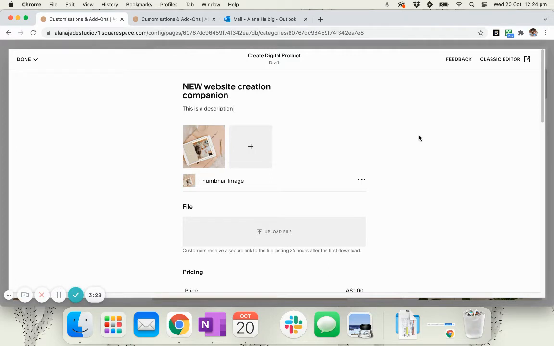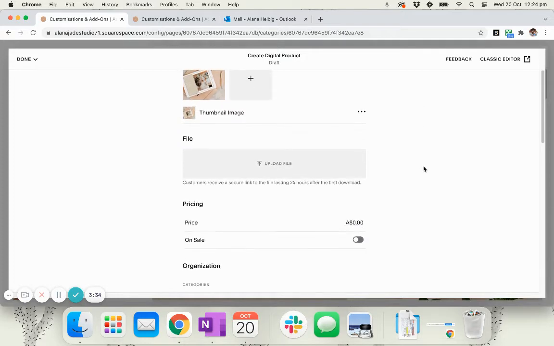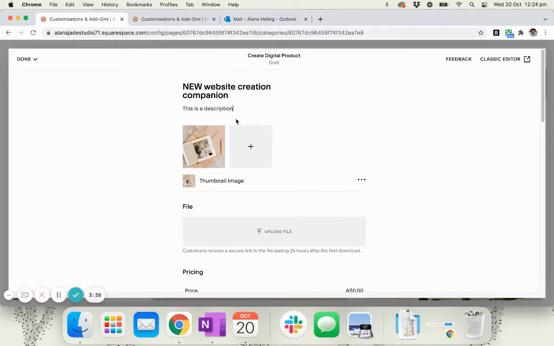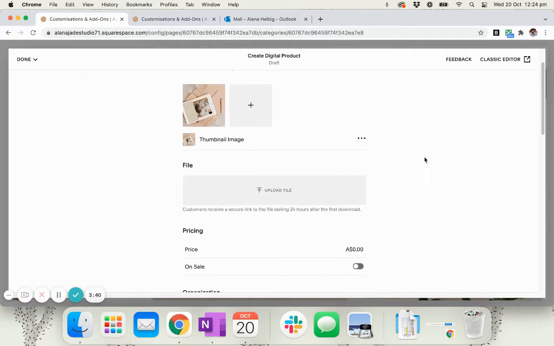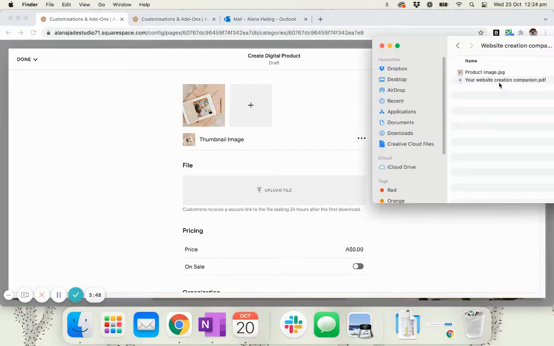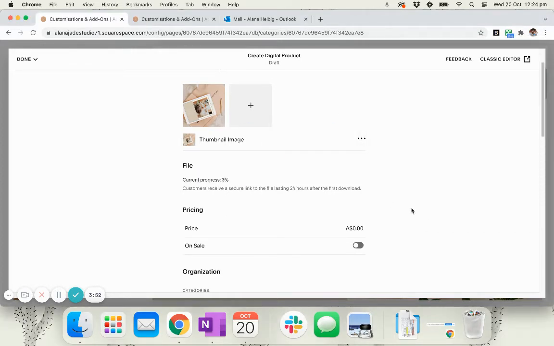Now, of course, if you're using a sales page, you really don't have to put too much information in here. But if you are going to sell your product directly through your shop, then you'll probably need to put some content and thumbnail images. Now your file, this is the digital file that someone will download after they've purchased. So that's your ebook or other product that you're selling. So that's mine here. I'm going to drop that into there.